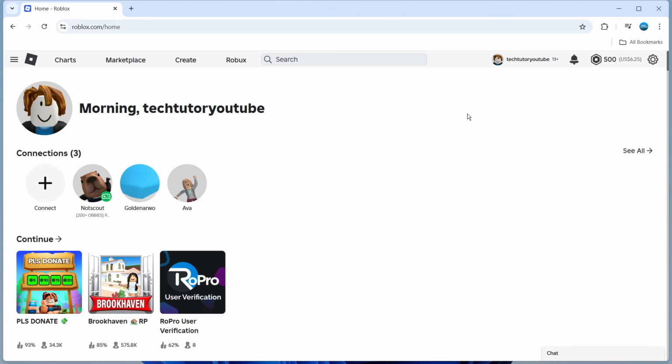So to get started, open up a new internet browser, come across to roblox.com and log into your account. Once you're logged in, come up to the top right hand corner and click onto this gear icon to bring up this drop down menu, and then click onto settings.